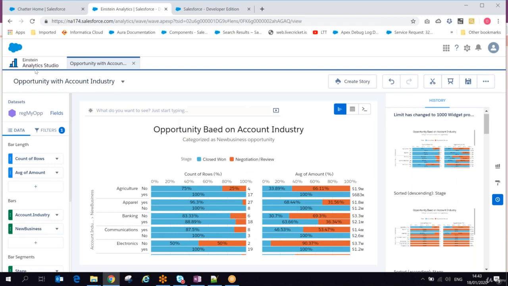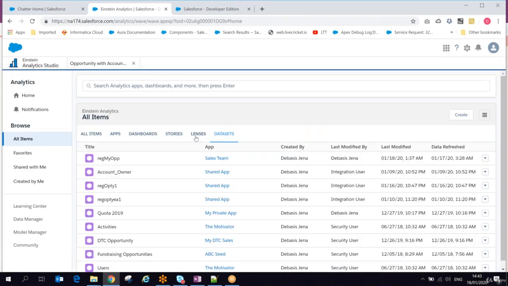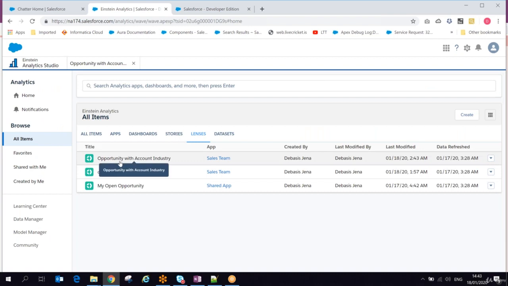So now if I go to my Analytics Studio, if you see the lens, I have a lens called opportunity with account industry, and I have it here. If you go to the drop down, you can share it, you can delete it, whatever you want. Or if you want to open it, you can click this, it will open up.